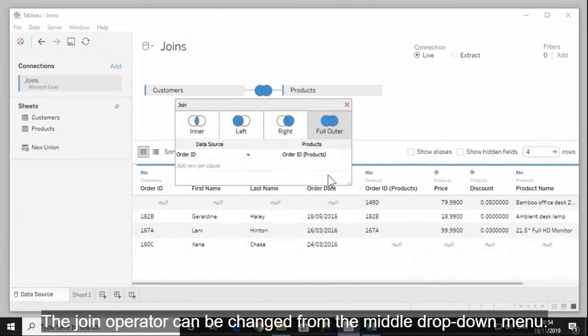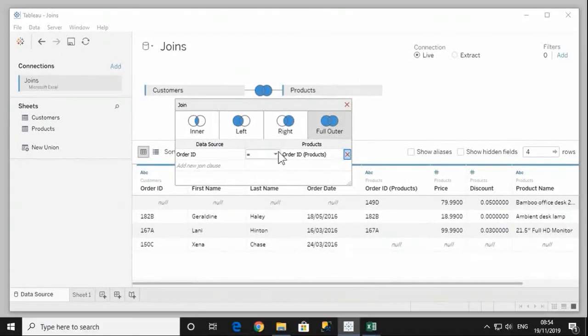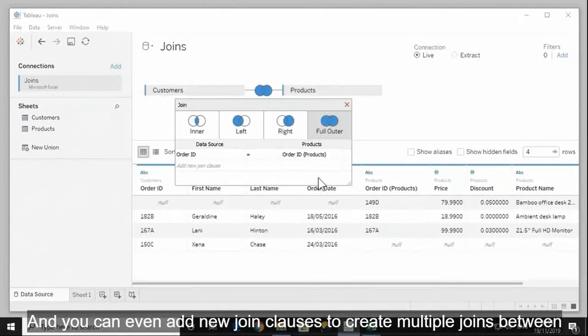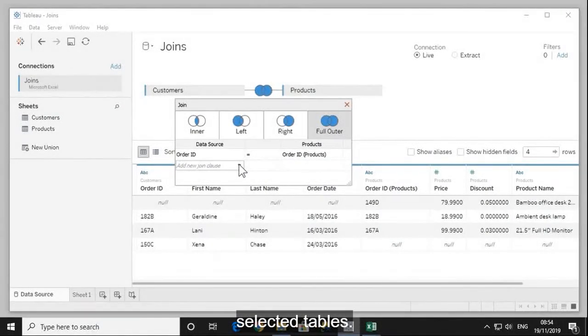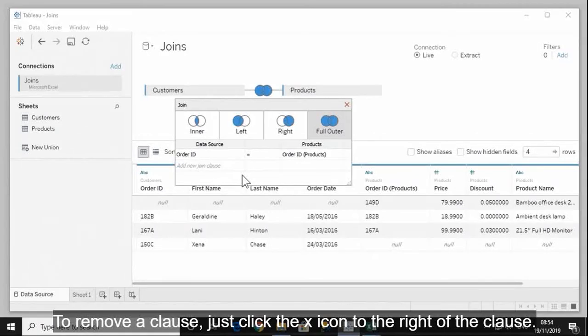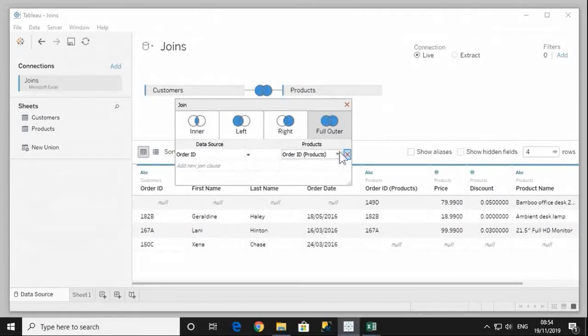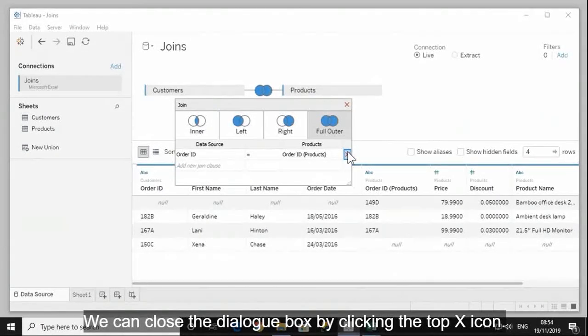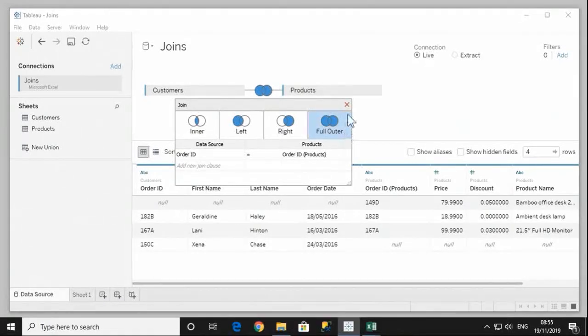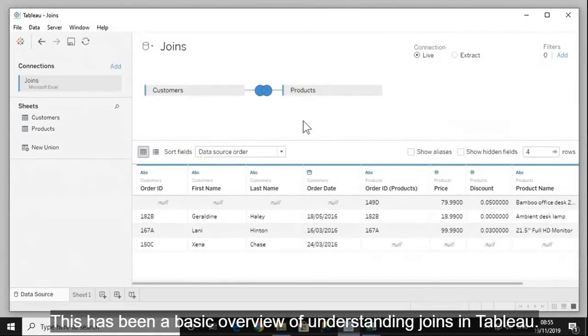The join operator can be changed from the middle drop-down menu, and you can even add new join clauses to create multiple joins between selected tables. To remove a clause, just click the X icon to the right of the clause. We can close the dialog box by clicking the top X icon. This has been a basic overview of understanding joins in Tableau.